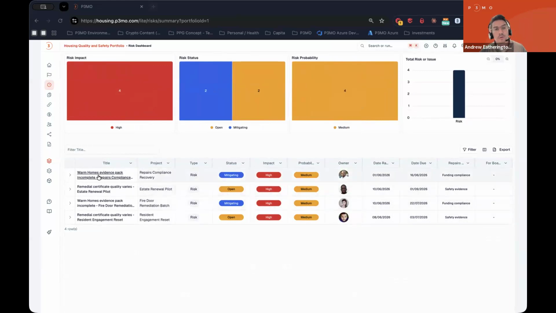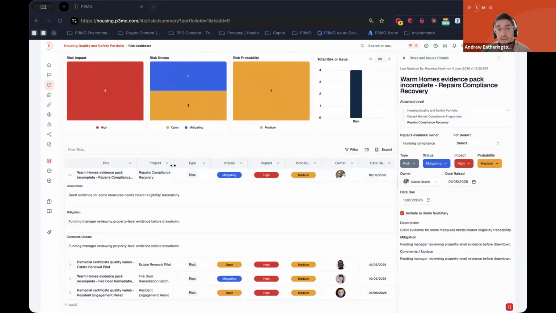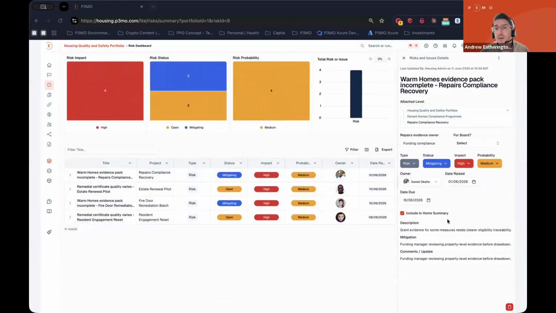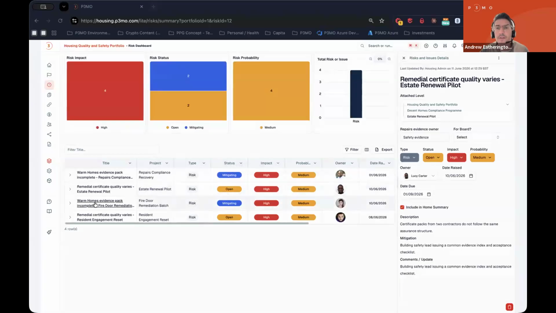So again, you've got your short list, and that allows you to very quickly, if you were in a review, for example, start to update these, click save, move on, next one, and so forth. Now, what you can also do is communicate through the platform.